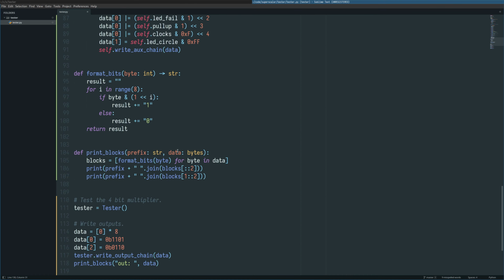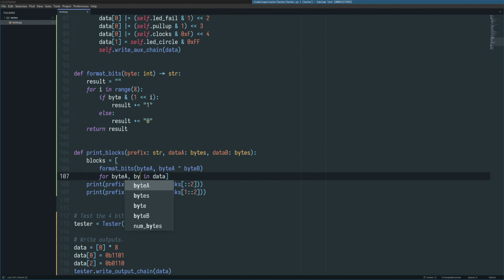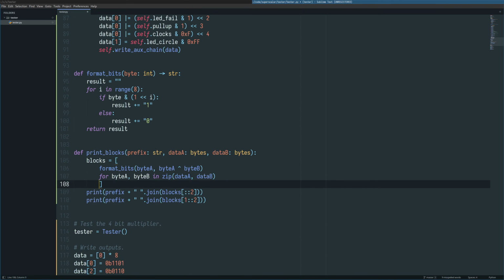So instead of just accepting 1 byte array, we're going to accept 2, one with the pull-up and one with the pull-down. And so again, we are iterating over the bytes, but this time we iterate over pairs of bytes. And then what we do is we call this format bits function that we have here with just one of the bytes. And then as the second argument, we actually take the exclusive OR of the 2 values that we've read. And what this exclusive OR does is it produces a 1 whenever the value in A differs from the value in B, or it produces a 0 when both of the values agree.